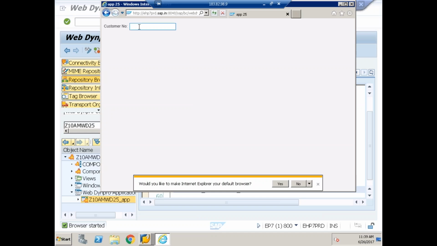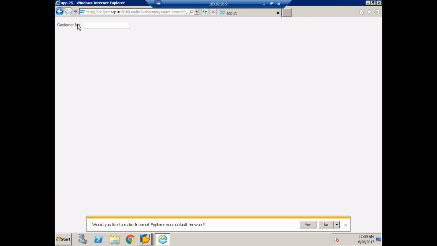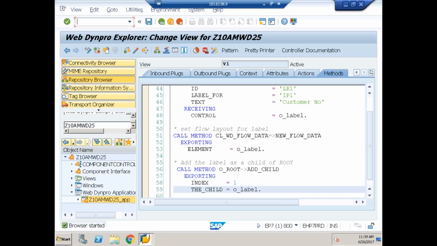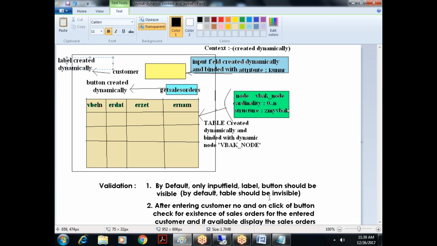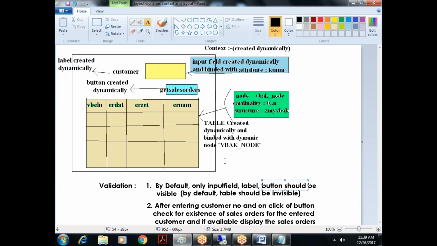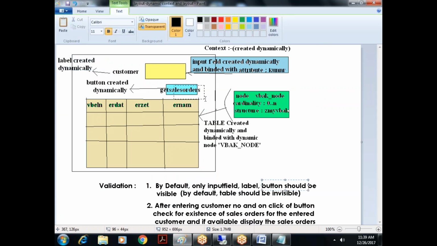Index 1, and this is automatically understood as 2. So we are done with creating the label and input field. What is the next step here? By default, I should also have a button. Okay, if you create the button in the design time, what are the properties you'll generally set? Text and on action event. Right? Text and on action.